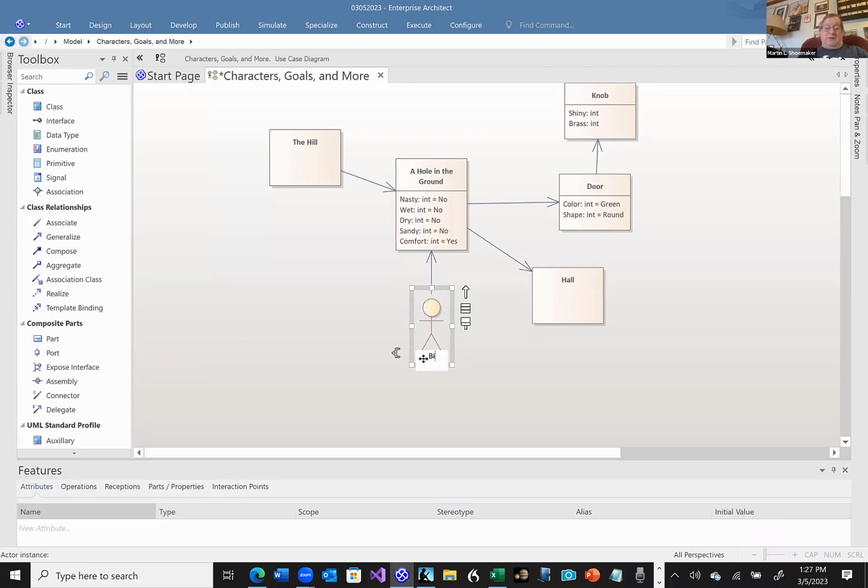Only I am going to sneak in a little foreknowledge here that I know he's Bilbo Baggins, and I don't want to have to change the name twice. So now this Bilbo Baggins :Hobbit tells us that Bilbo Baggins is a specific hobbit that lives in this hole in the ground.